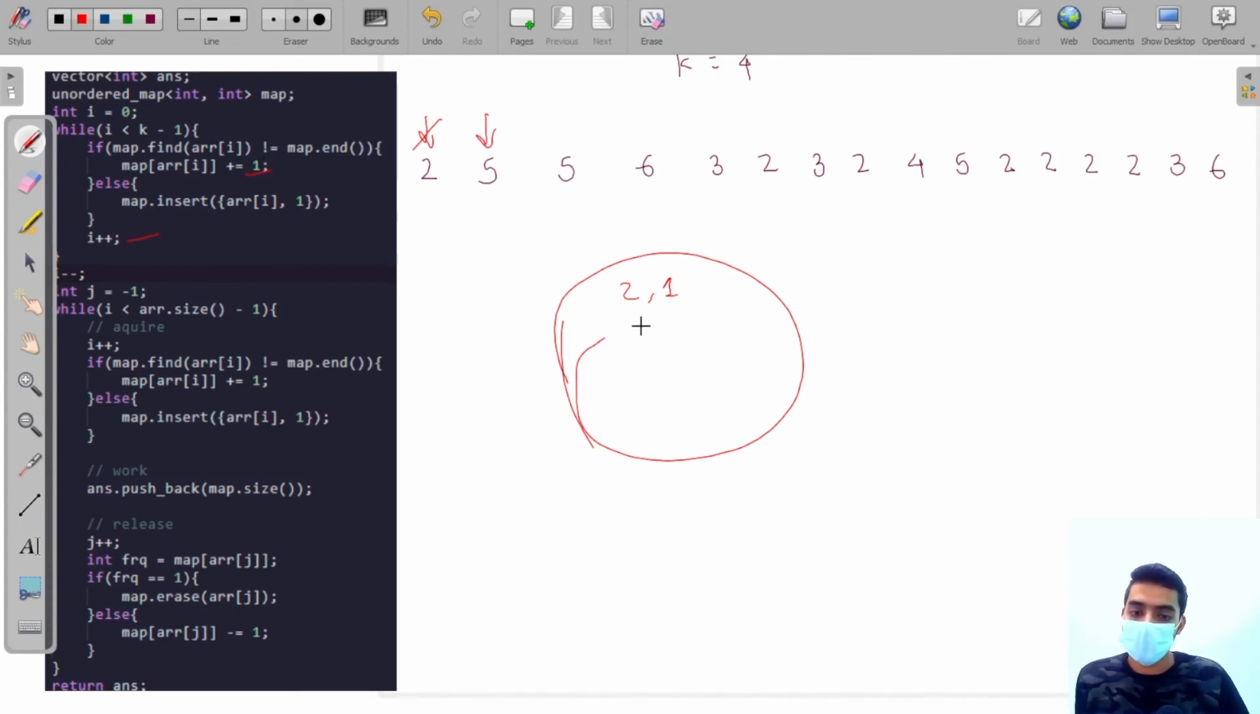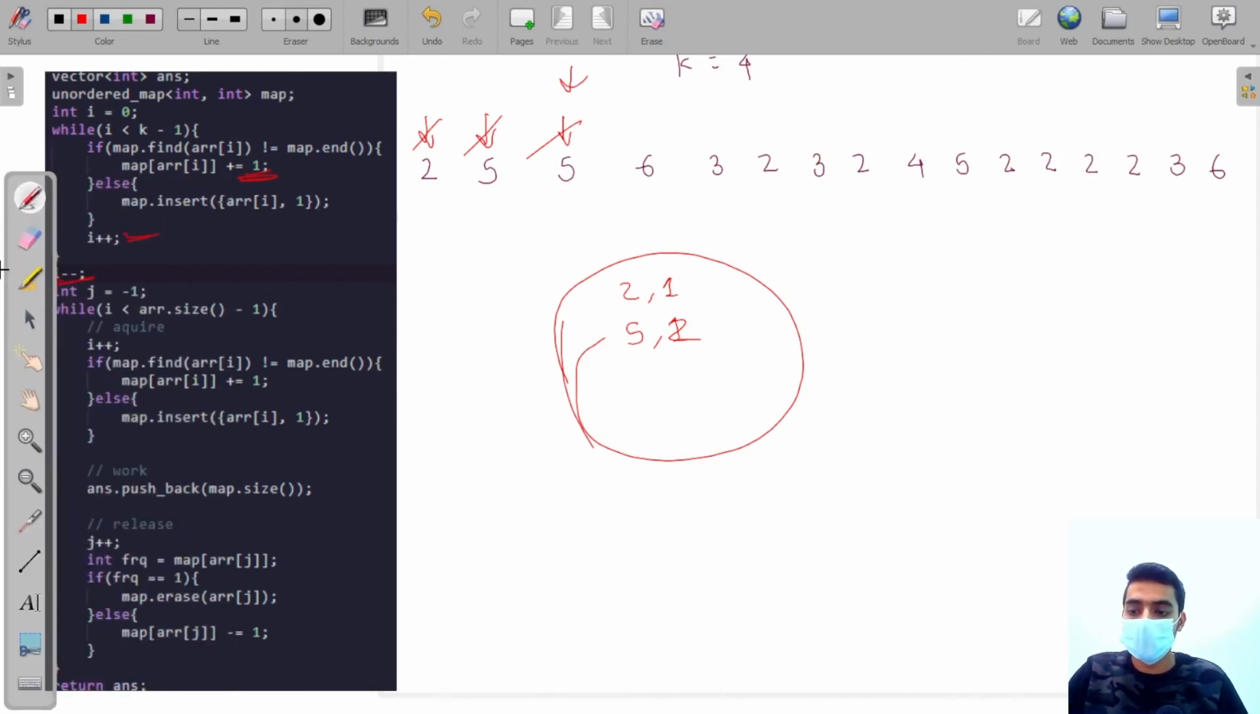So we are now at the 5. It is also not present in the map, so we are inserting that with count 1. Again i plus plus. It is already present, so we are increasing our count by 1. That means 5 has appeared for the second time. Now again i plus plus. We need to make sure that our i is at this point, so for that we are writing i minus minus at this point.